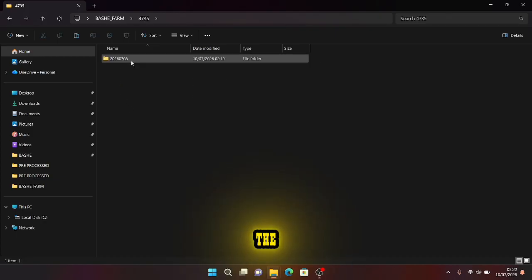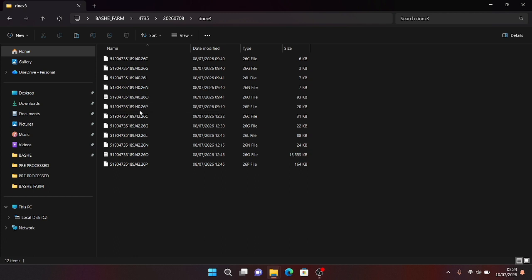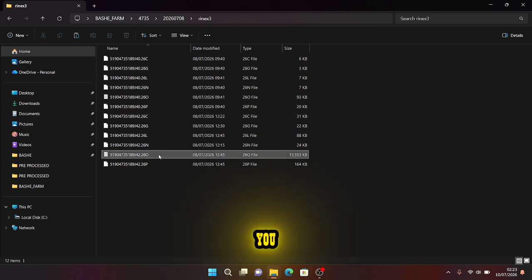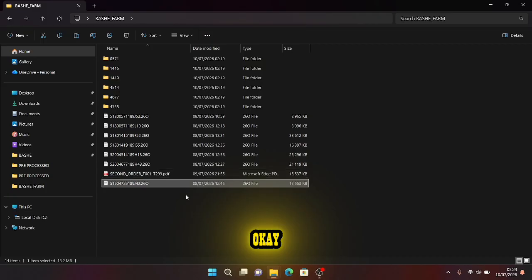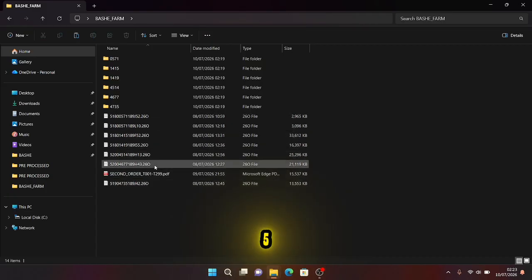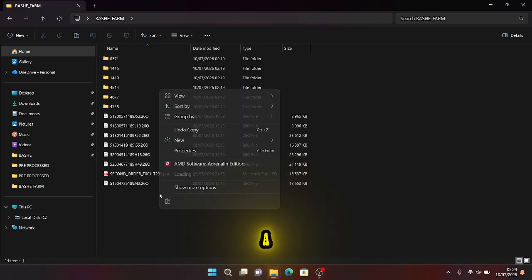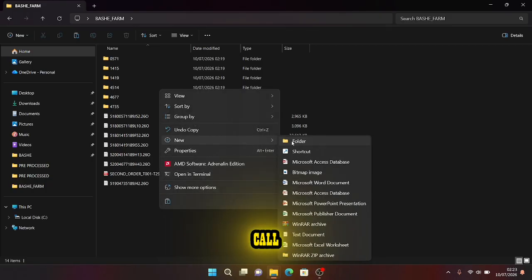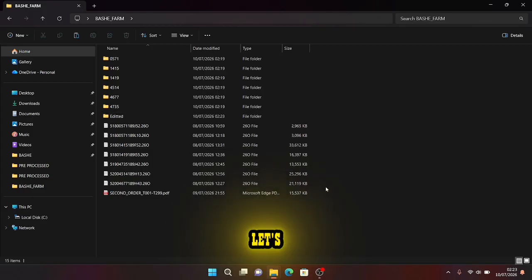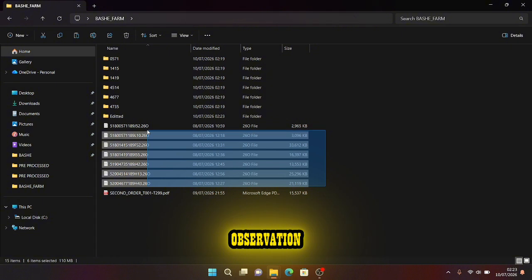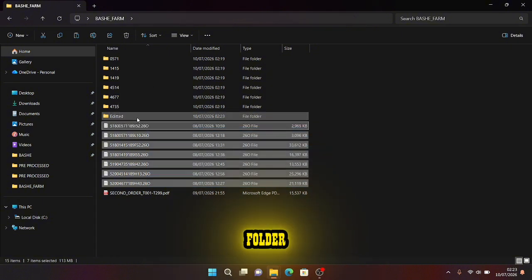The last one is this one, the 7th one. So you have to make sure that you take the file which is the largest file. Okay, so let's go out and paste it. This is the final one, the last one. Okay, after we have these 1 2 3 4 5 6 7 files, we have to create a new folder here. Maybe let's call it edited, and let's move all these observation files to this edited folder.